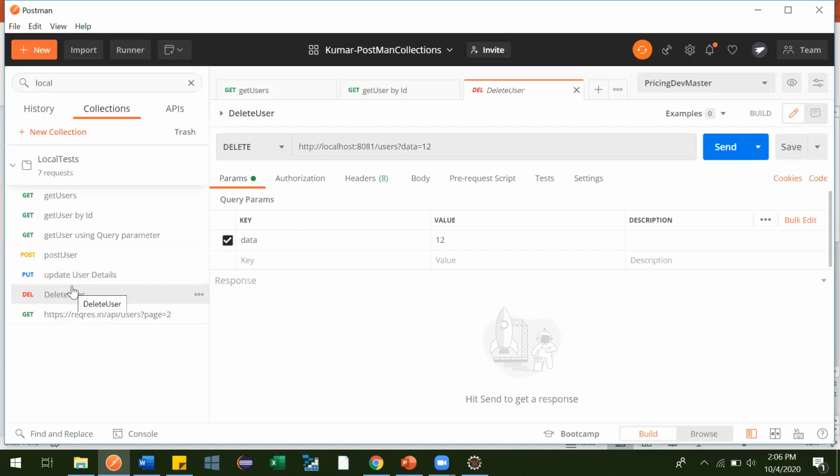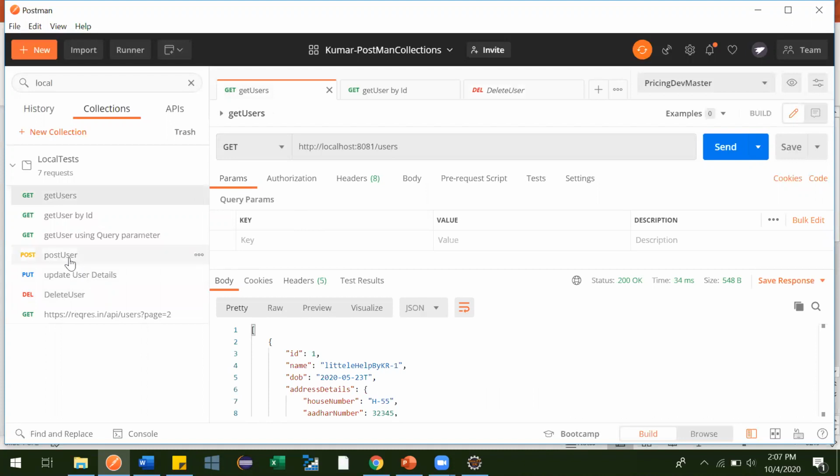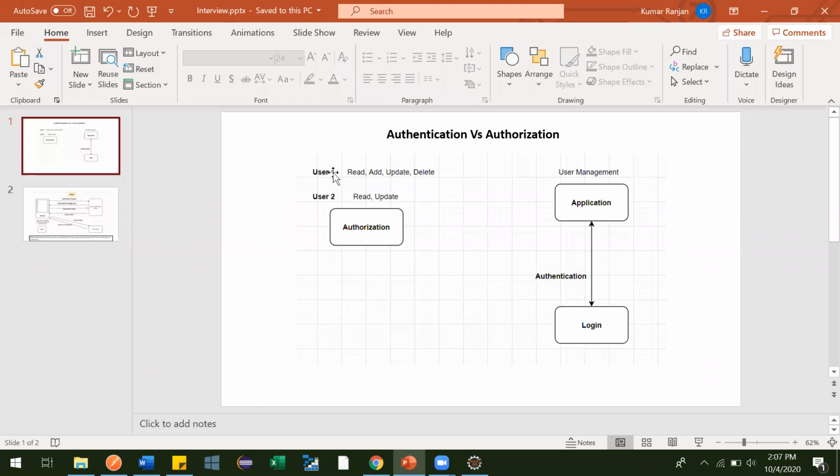For example, an admin user will have all the rights, and some users will have access only to see the list of users. They cannot update, they cannot delete. Few users will have access only to see and update. Likewise, consider these two users, user one and user two. The first user has access to read what all users are available, to add any user, to update the details of any user, and to delete any existing user. So this user has all these permissions.